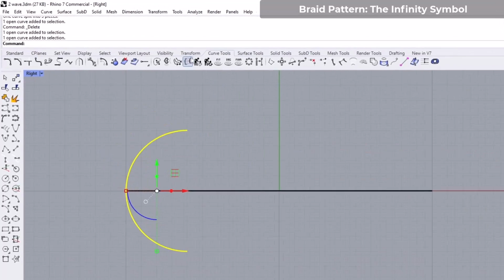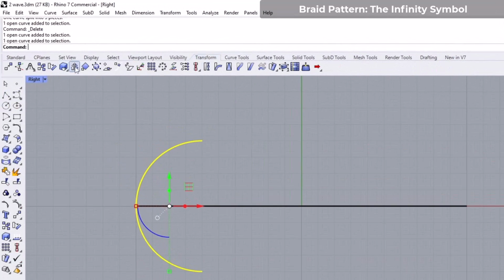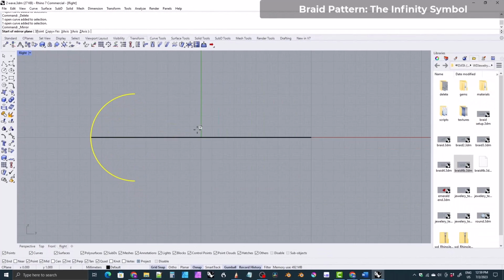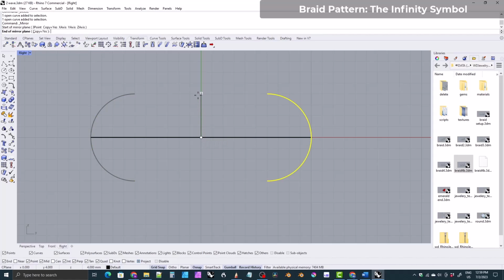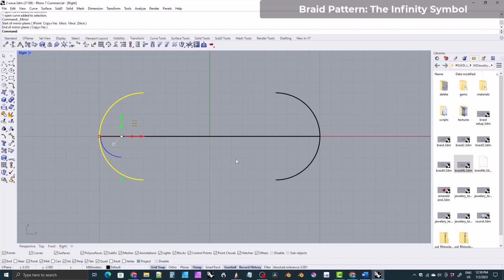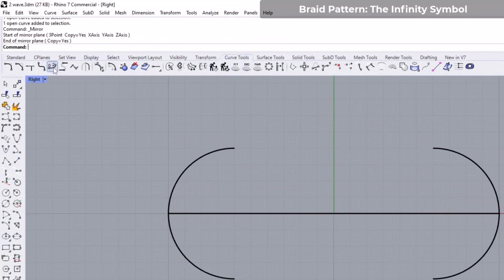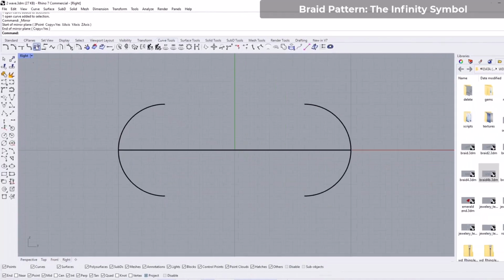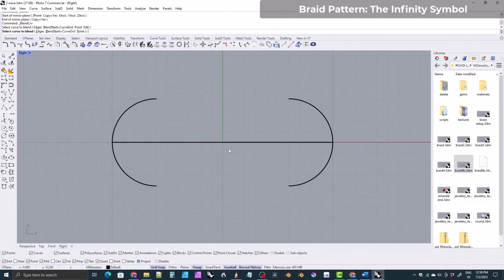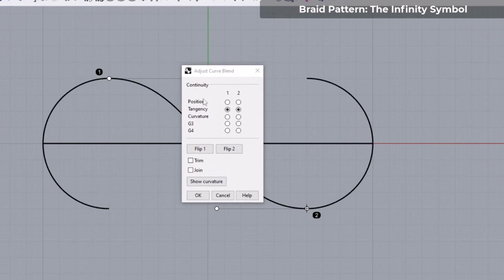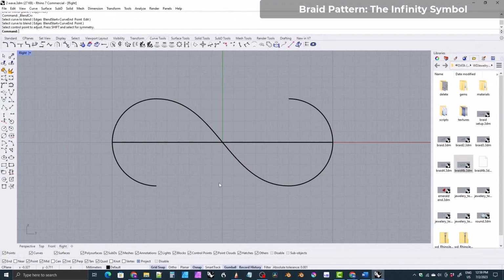Go ahead and select them, go up to transform, click on mirror, and then we can just click here in the center for the start of our mirror plane, and then just pull straight up along that y-axis and click. All right, that'll mirror it over to the other side. And now go to curve tools, click on adjustable curve blend, and we're going to blend from here to here. Make sure that under continuity it's set to tangency for both point 1 and point 2, and click OK.